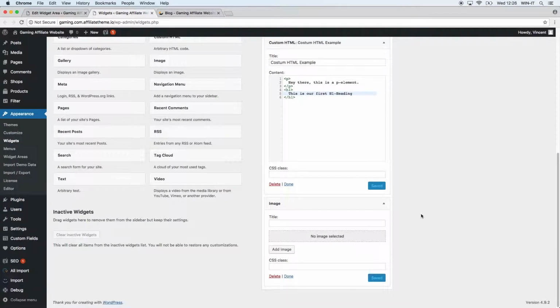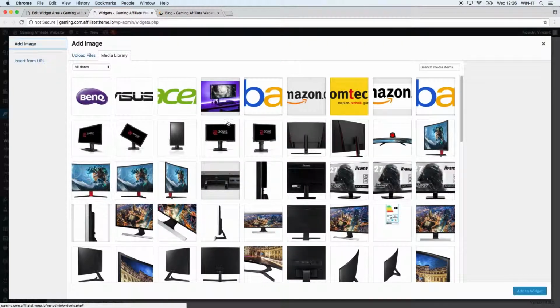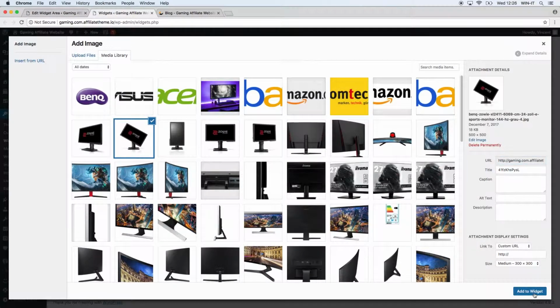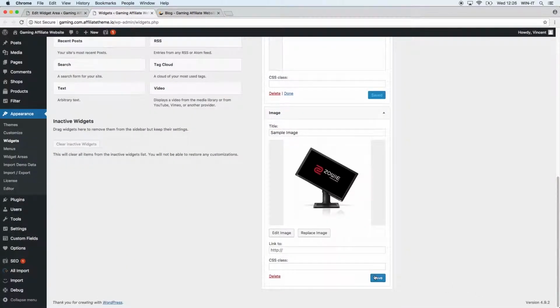So I just deleted the gallery because it was way too long. So let's call it sample image. It's the same mechanism, just with a single image. So let's just add it.